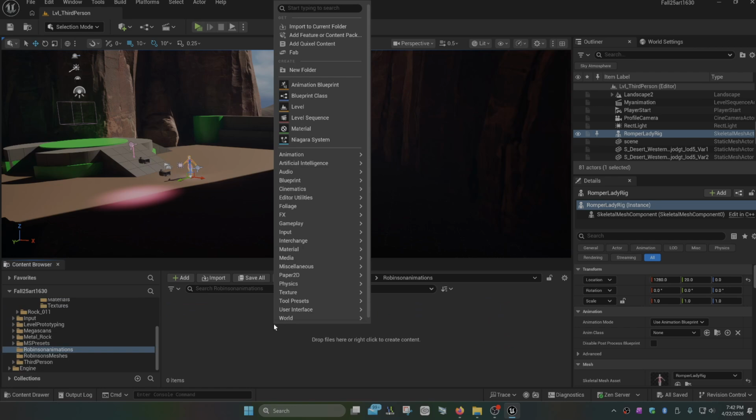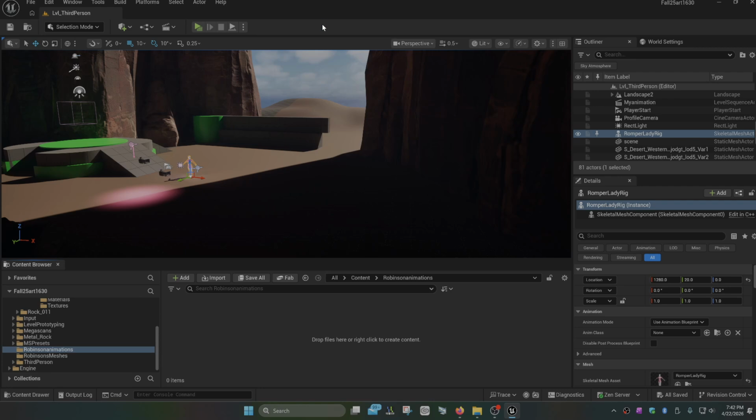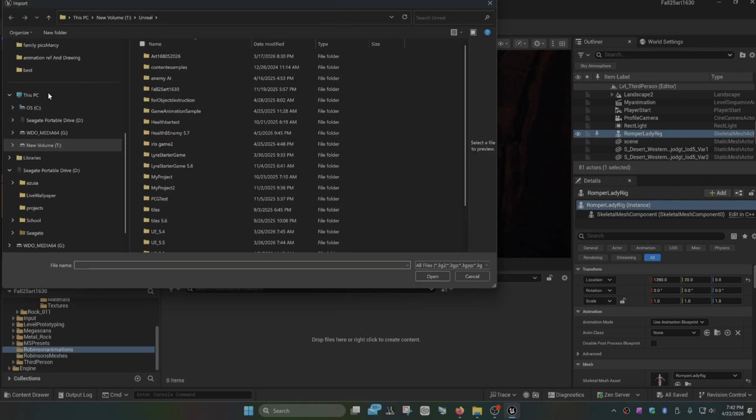So I'm going to right click, and this is important. The first thing you want to bring in is your character with the rig. So I'm going to say import to current folder and look for that character. I put it on the desktop, I think.